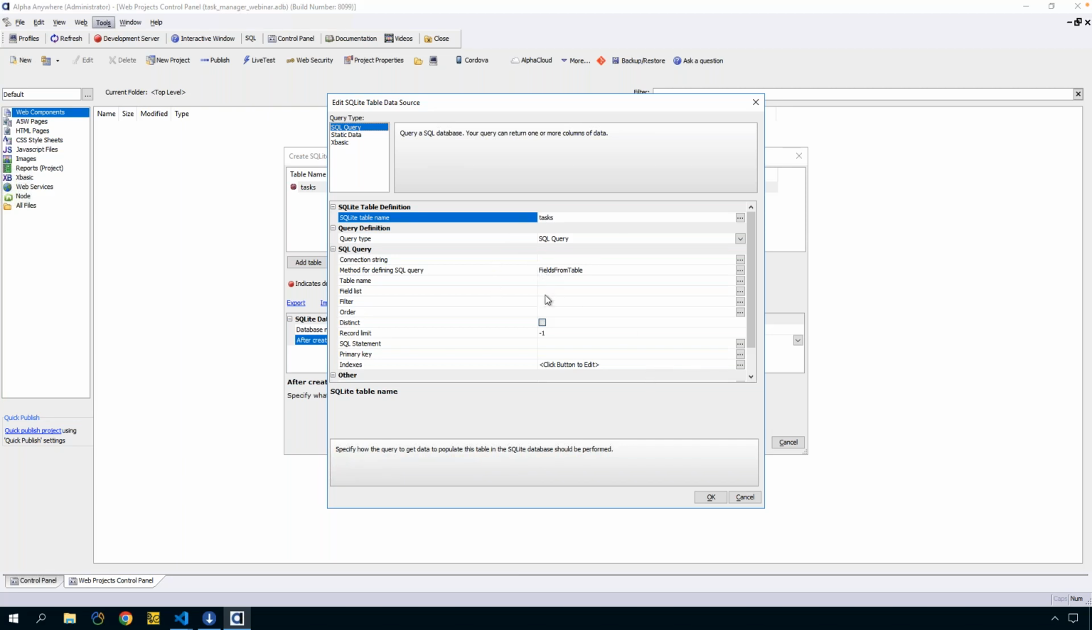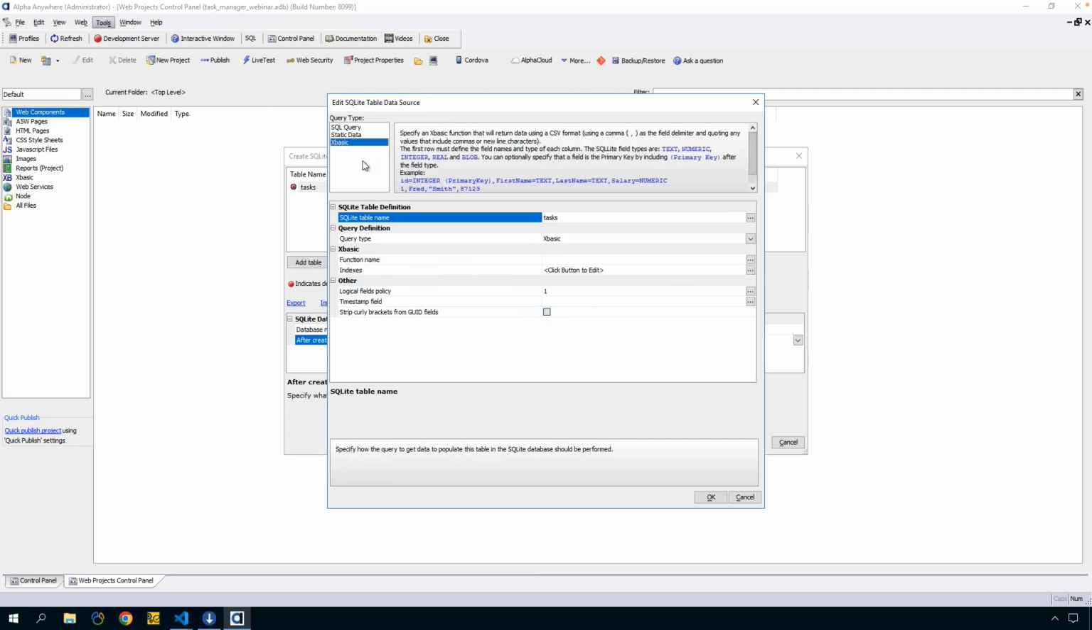Very straightforward. It works just like grids and lists and stuff where you set up what connection string, what table, any filters, etc., and then it generates from there. Another method which is kind of powerful is xbasic. You can actually define a function and have it make a call and then define the data from a function.